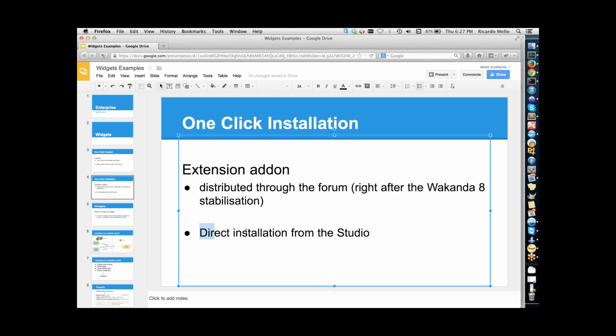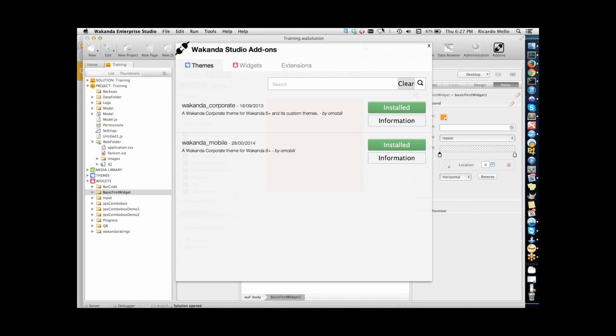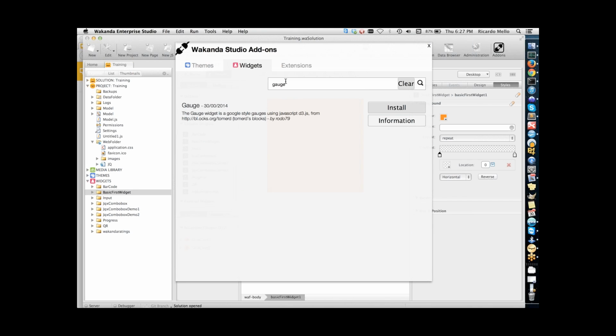And the biggest advantage is that it makes installation in the studio completely flawless and easy. Let's see how that works. Here in the studio, you now have a new icon called Add-ons. If I click, it's going to connect to the Wakanda account and show you that I now have themes, widgets, and extensions all available straight from my GitHub account. For example, if I go to widgets and I need a gauge, there you go, the gauge is there. I can read about it, and I can just ask to install.